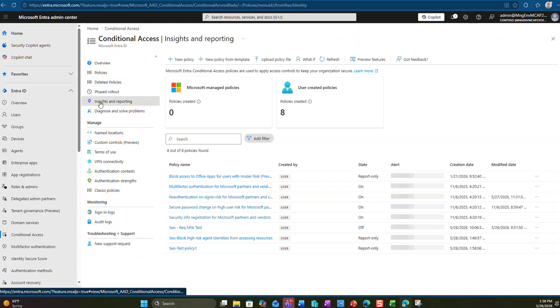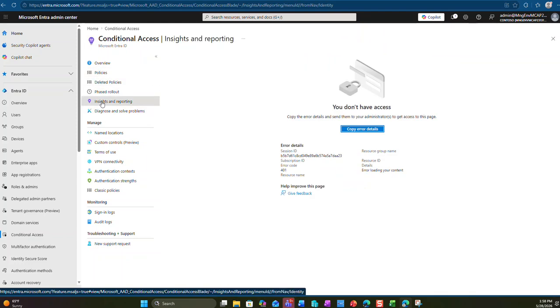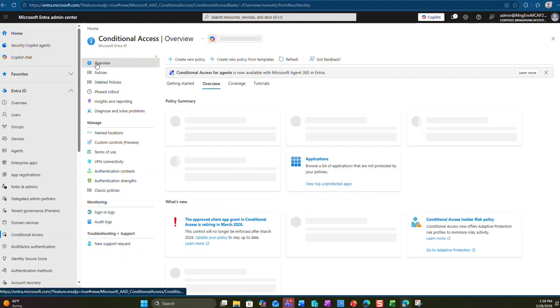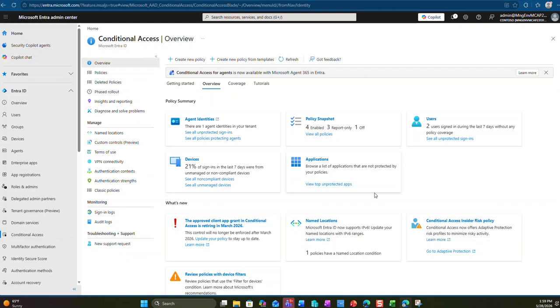One area that is also important is, oh, I don't have... Okay, interesting. I don't have access to this. I'm not sure quite what that is because I'm the global admin. But if you want to see insights into reporting, so you want to see how those policies are reporting, you can come here and take a look at that. So we're not going to troubleshoot that at this moment. But there you have it.